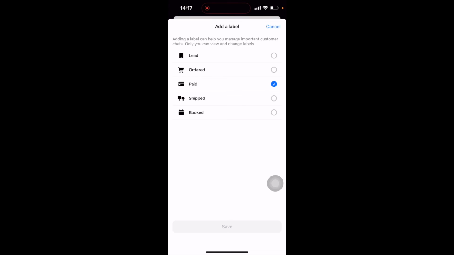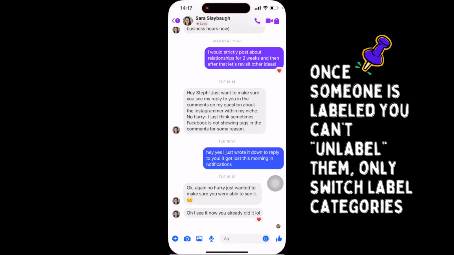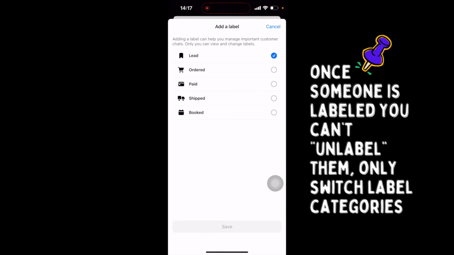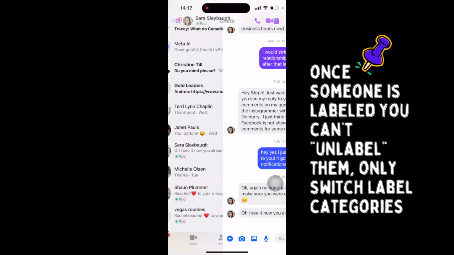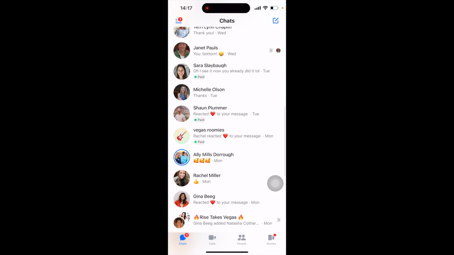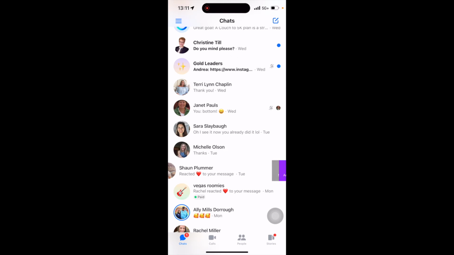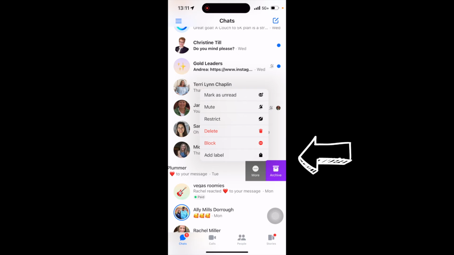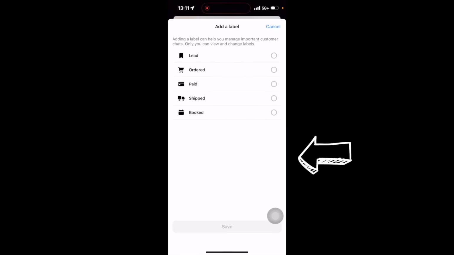If I went back and I clicked a different one, you could see now it says lead. So let's go back to paid, click save. And then if we toggle back over here, you can see that she now shows up as a paid member of mine. I am simply going to swipe to the left and then click this more button. And here you can see where it says add label.